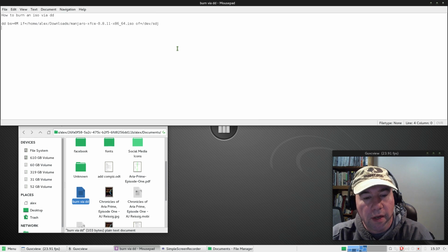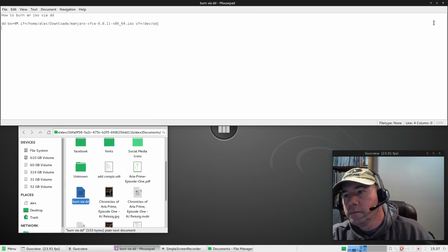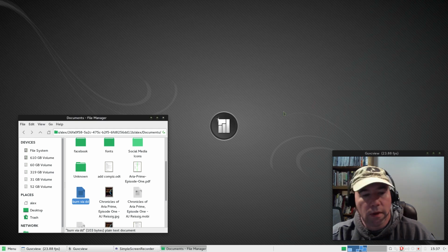It's very quick, much faster than any of the graphical installers that I've used in the past. So I think even for non-Manjaro distributions, that's going to be my default method for installing onto USBs from this point on. Let me close this up here.